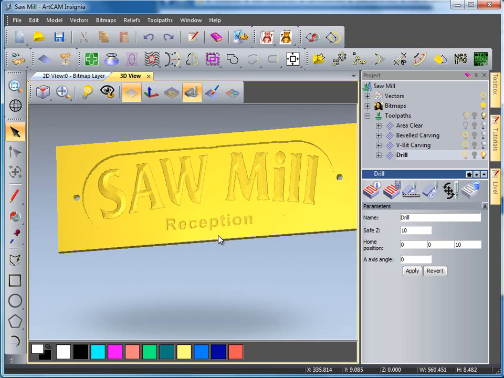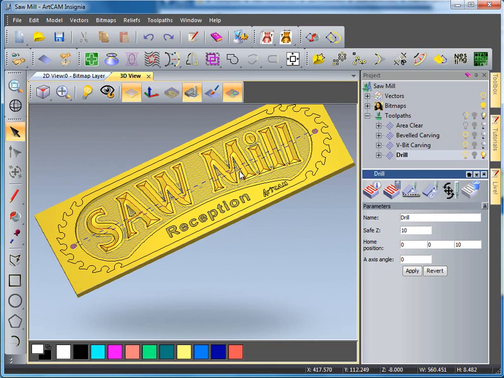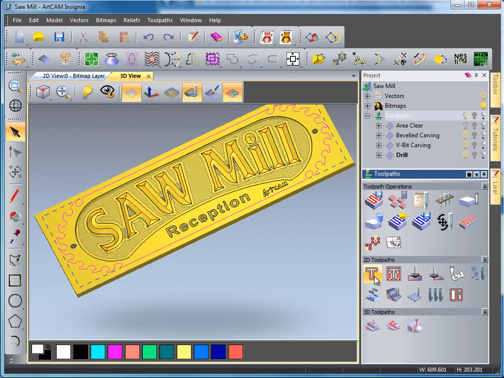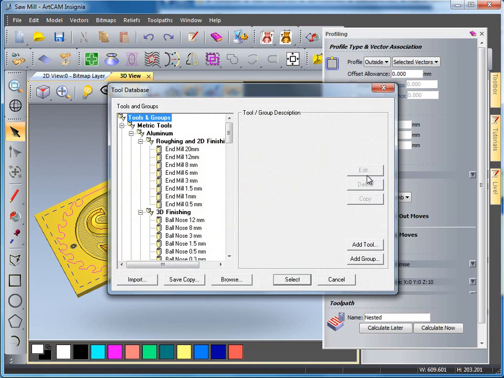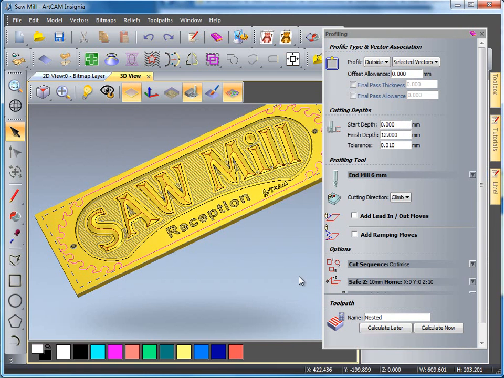To finish this off, we just need to cut the shape out of our design. So I'm going to come to my vector visibility, select my sawmill shape border, come to toolpaths, and select my profiling toolpath. And again, I'm going to leave this to 12 millimeters to cut everything out. I'm going to select my tool, and the tool I'm going to use to cut this out is going to be an end mill tool of 6 millimeters.